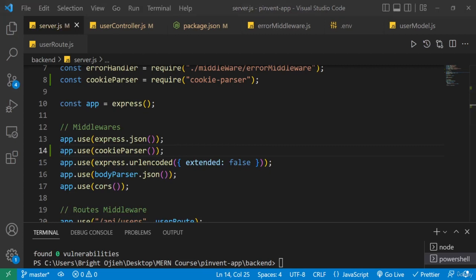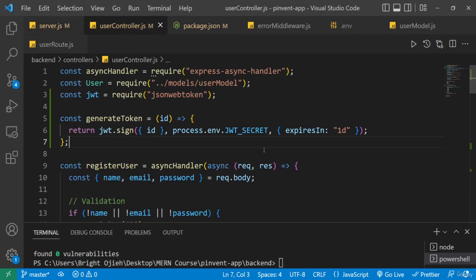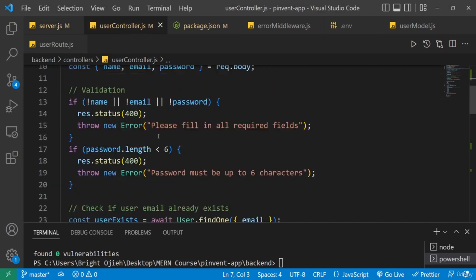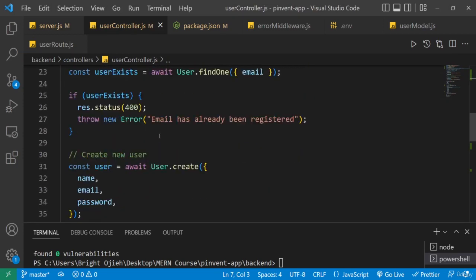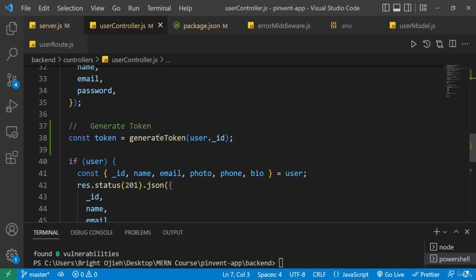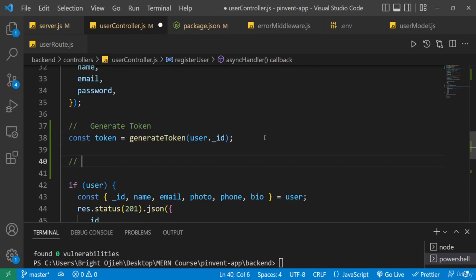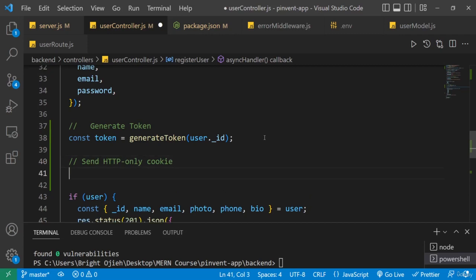Now I'll head back to my user controller, and after I've generated my token, where is it? Yeah, so this is where I generate my token. So after I've generated this token, oh sorry, inside of the register user function rather, exactly, yeah. So after I've generated my token, I'm going to send that cookie. So here I'll say send HTTP only cookie. Yeah, so I'm going to send it to my client or the front end.